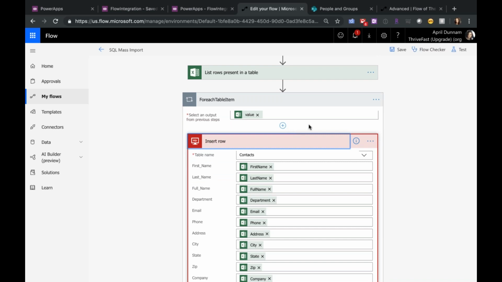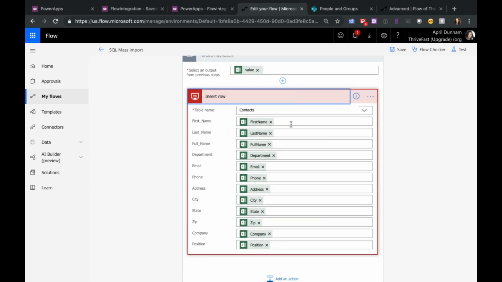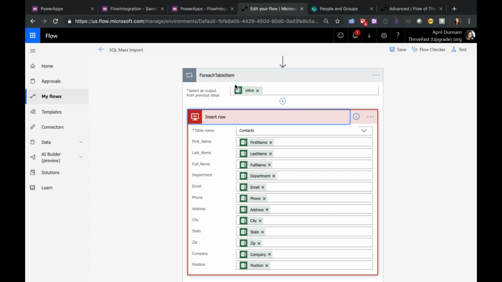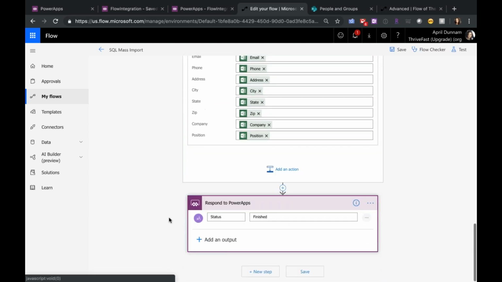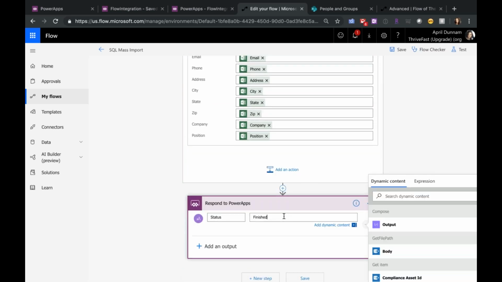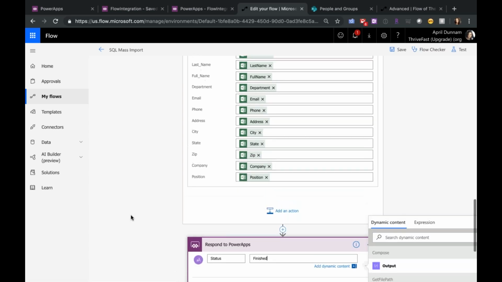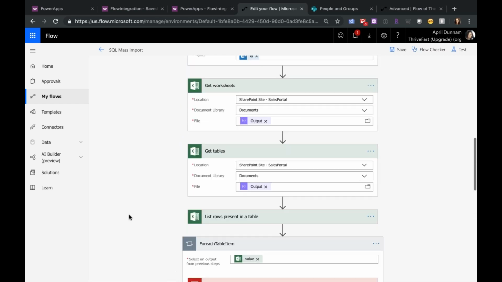If this was SharePoint, you would just do the SharePoint create item action if you wanted to add this to a SharePoint list instead. Once you do that, you just point it to your table name, or your list name if you're using SharePoint, and you just map the properties. So first name goes to first name in Excel, last name, and just map out all of your fields. And then we just respond back to PowerApps with the status, just letting it know that it was finished. And that's basically how it works.